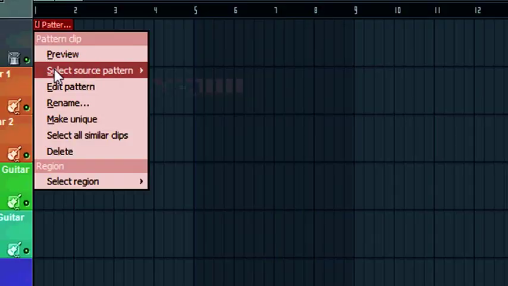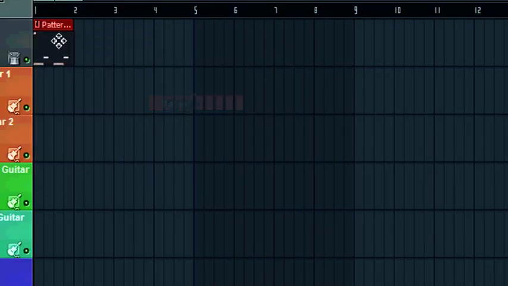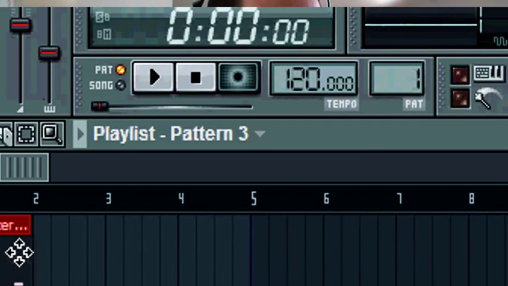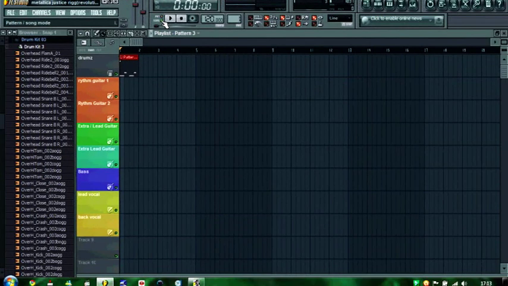So maybe pattern 2 and pattern 3 for the example I will use. I already made a pattern that sounds like this, not this one. Important: if you want to work with playlists, you have to put it in song mode, clicking just right here, and then okay, it's a beat for part 1.